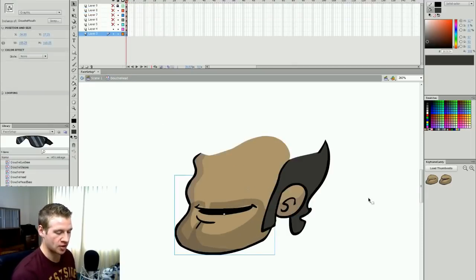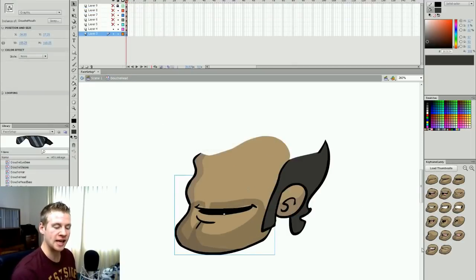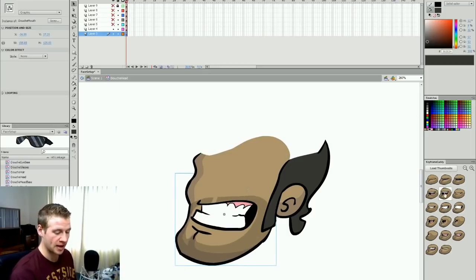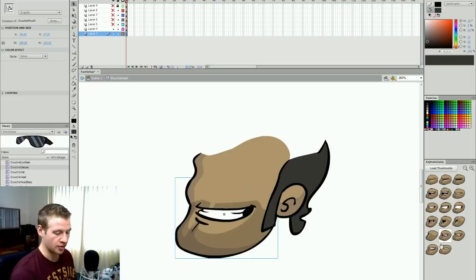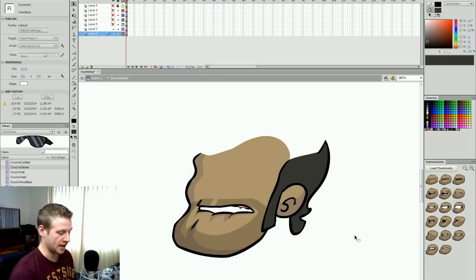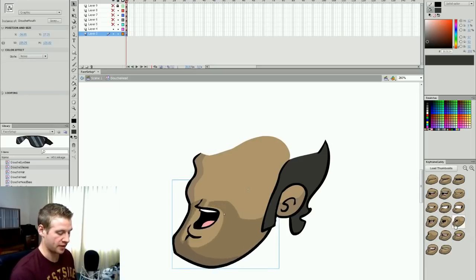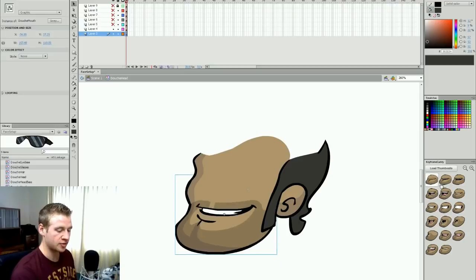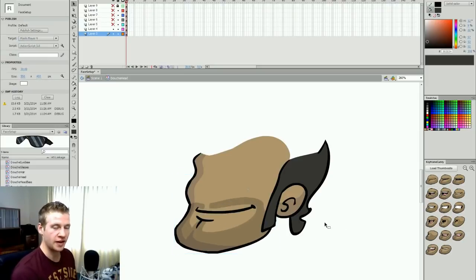Now when I go outside and hit load thumbnails in keyframe caddy, the extension that I mentioned, you'll see that they all show up here. As I click them, they load into the outside frame on the graphic. This is going to be extremely useful in the next tutorial that I do on facial animation. You'll see how I use that.